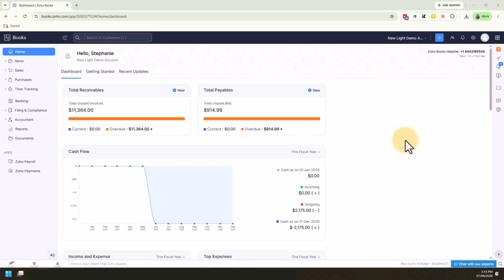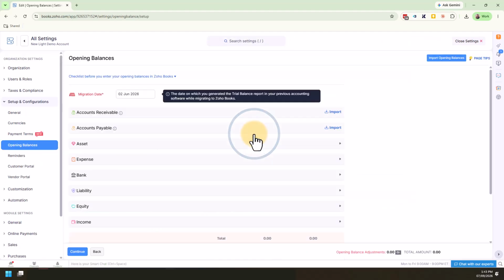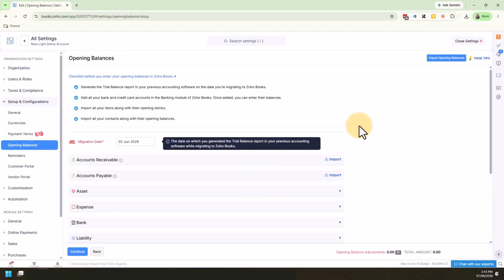When you log in and you're on your home screen, you can get to your opening balances by going to the settings icon in the upper right-hand corner and then clicking the opening balances option under setup and configurations. Here you will see a page where you can enter all of your opening balances, but the foundation of everything is actually your migration date, which you'll see up here at the top. And Zoho gives you a little prompt that says it's the date which you generated the trial balance report in your previous accounting software. This is actually where we see most people get it wrong.